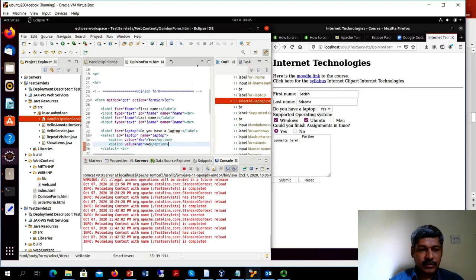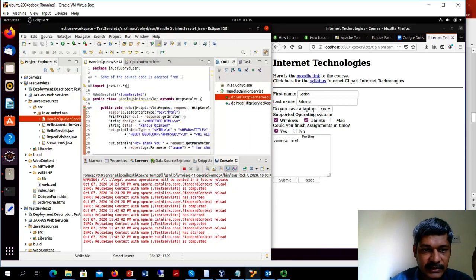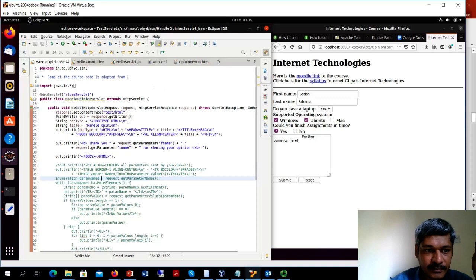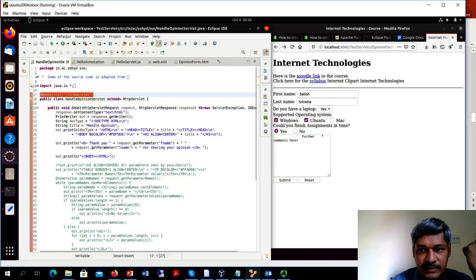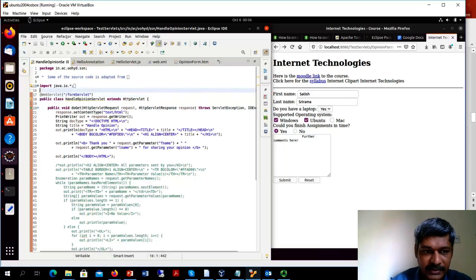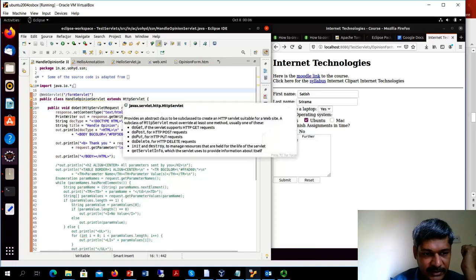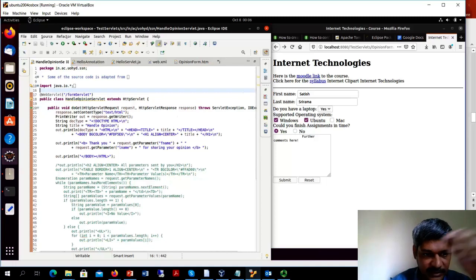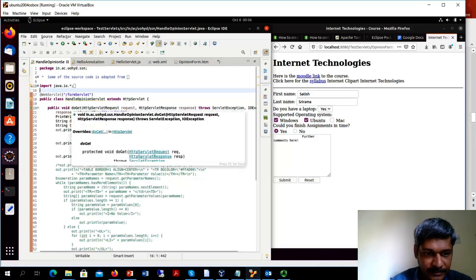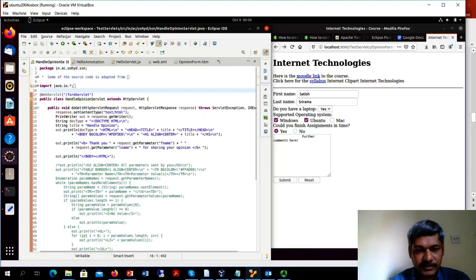Once we have the opinion form, I have written this HttpHandleOpinion servlet, which is here. Let's look at it in detail. I have given a WebServlet annotation, which is /formServlet. That is how it is handled: once you send it, it will be handled by /formServlet. The servlet has to extend HttpServlet. That is clear. Now I am trying to process it in the doGet method, so I have access to the request and response.